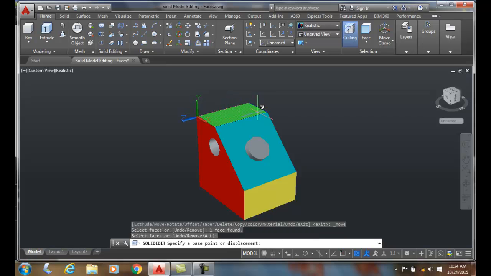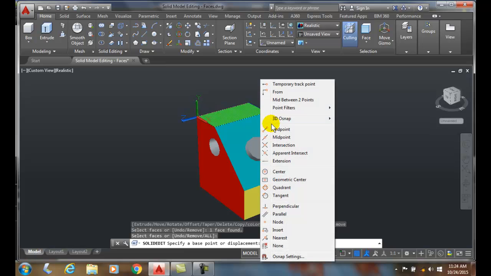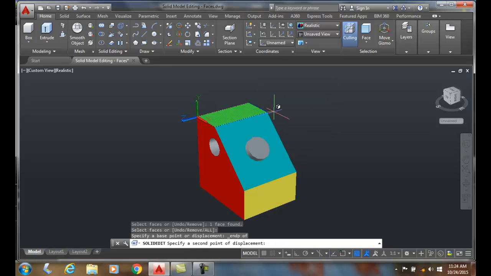It'll ask for a base point. I'll pick on an endpoint. And then it'll ask me for my second point of displacement. I'll just move it straight up, let's say, or almost up. And then what happens is that it actually blends the two adjoining faces that are not 90 degrees. So you end up getting different results when you move two different faces.